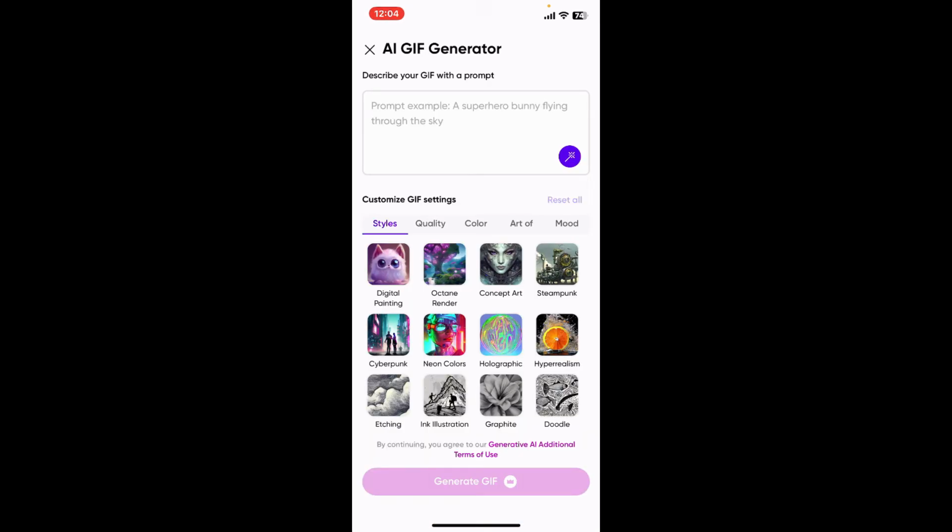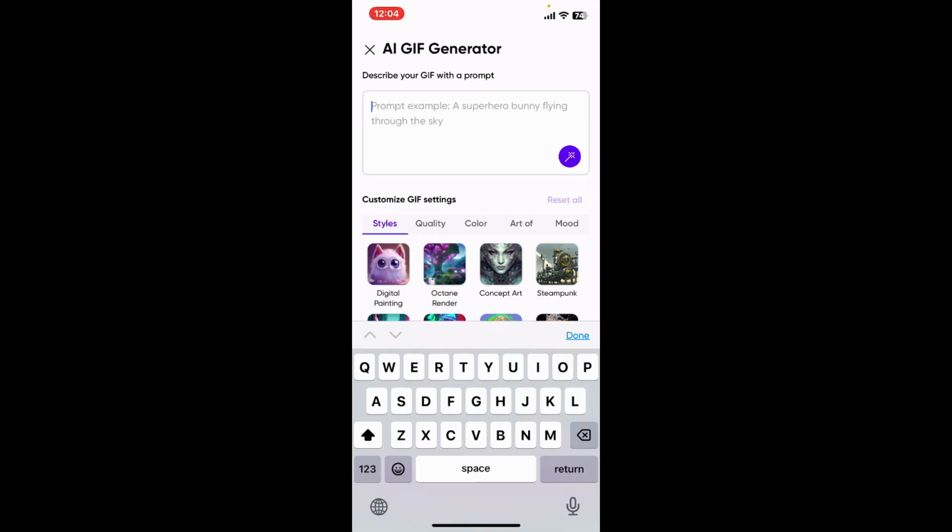Tap on it. And then you will need to describe your GIF with a prompt. Enter the description for the GIF you want to create. Make sure to be as specific as possible.